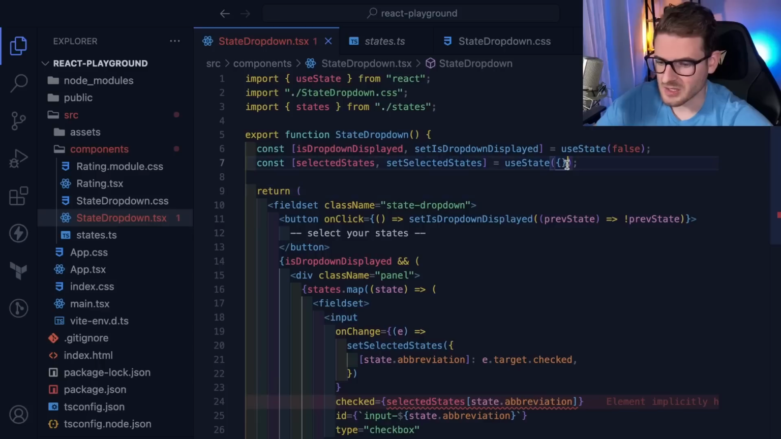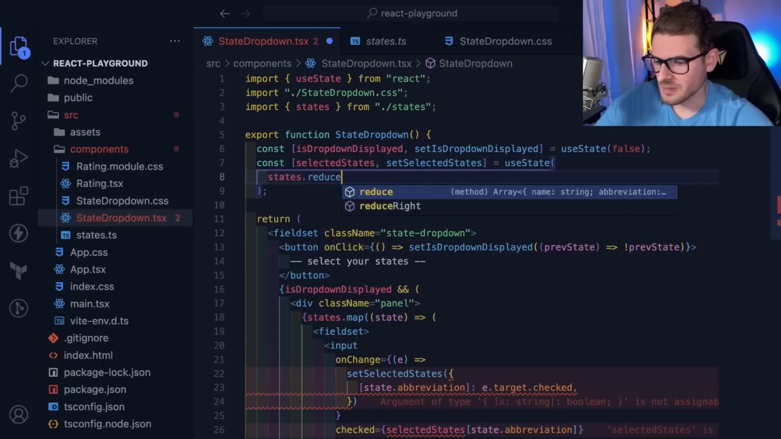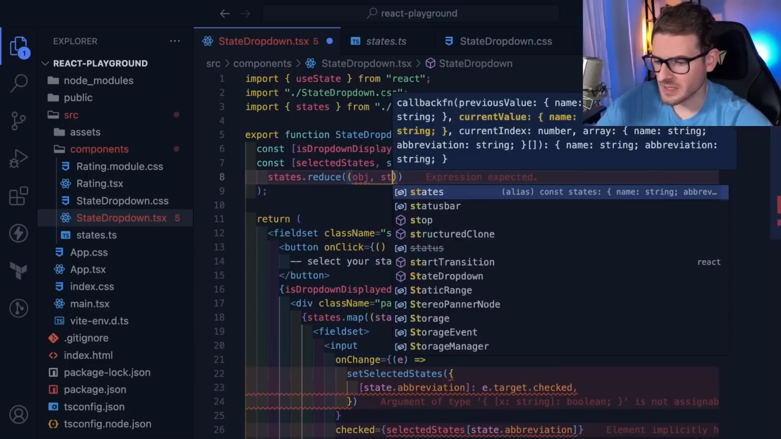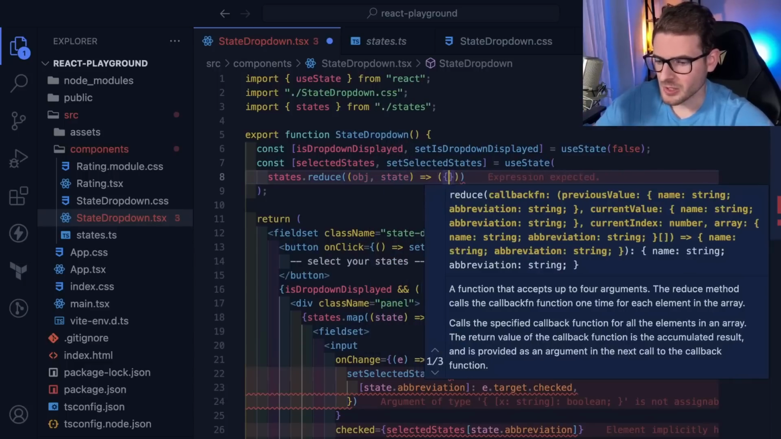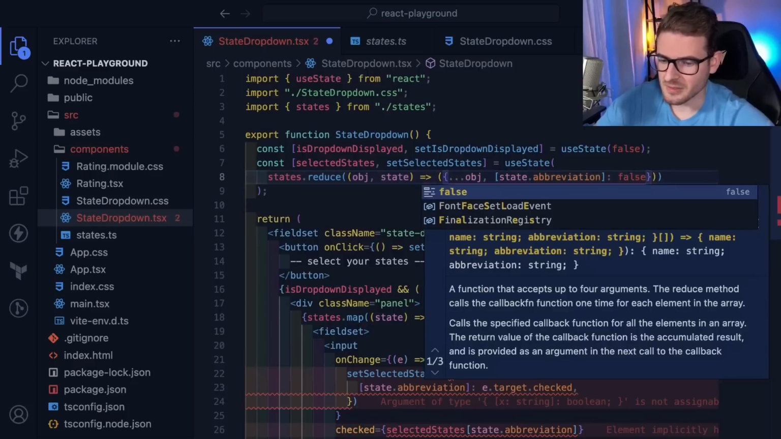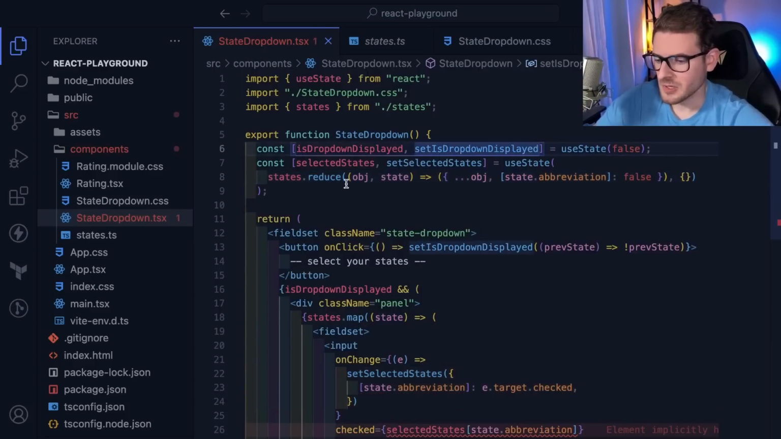So inside this default state, I'm going to say states.reduce, and I'm going to say object, and state, and we are going to basically return object state.abbreviation, and we're going to set everything to false by default. Okay, so if you don't know how reduce works, basically it's a way to loop over all of your elements in an array, and you can do some type of logic. Usually it's for aggregating things together, but you can also build up new objects using every value. So this is an example that you might see a lot where you need to build up a new object using all of the values of abbreviation to set up a map that's equal to false.